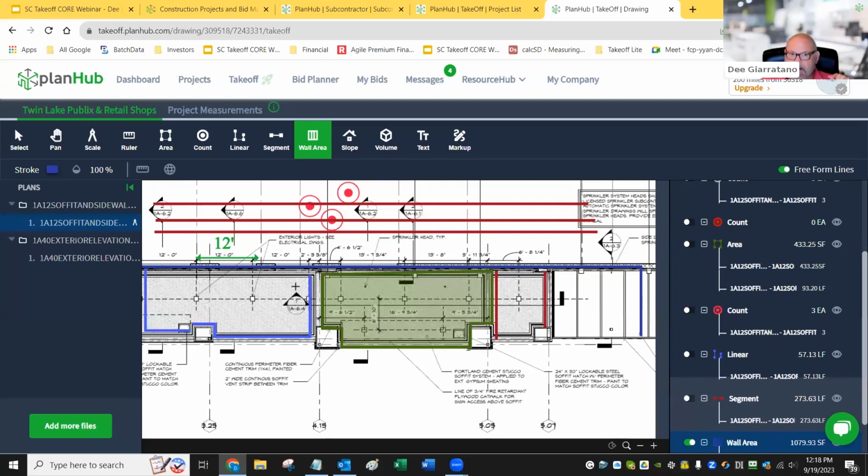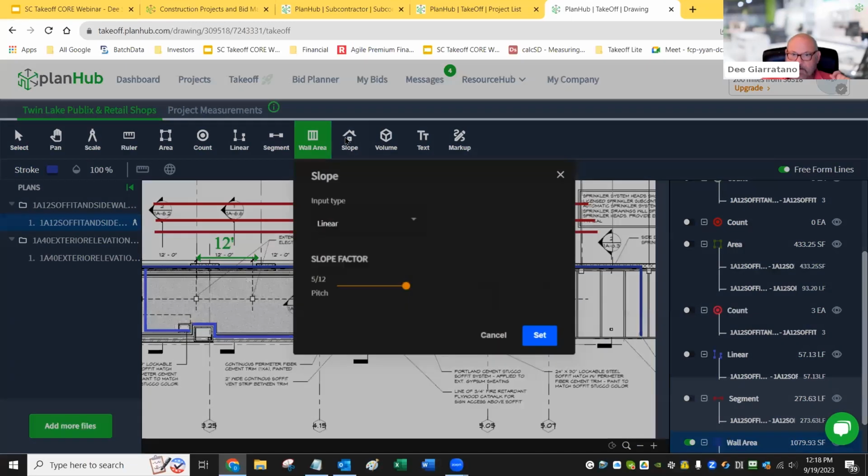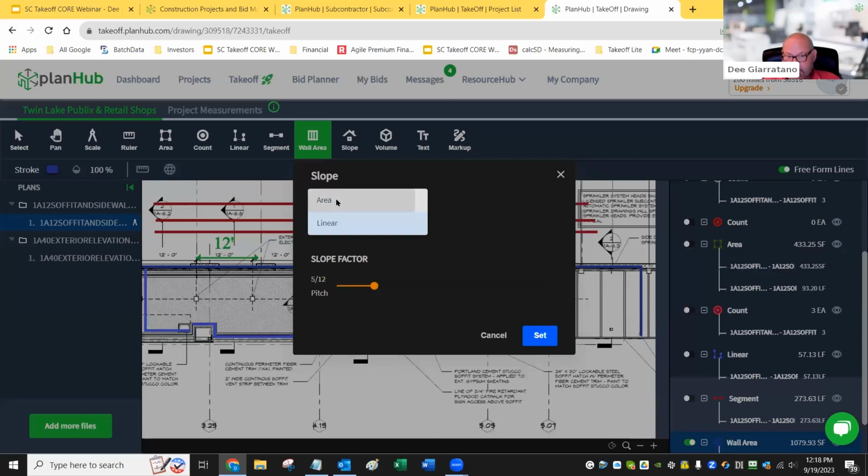Next, I'm going to talk about a sloped wall or a sloped area. For a sloped wall, then it depends, of course, if you're on plan view or elevation view. But if you are measuring a line that represents a sloped wall, you would tell it linear here. If you're measuring an area, surface area, perhaps a roof that is on a slope, then that would be applied to here, which is the one I'm going to use first because I want to show you the slope factor down here. It's a slider.